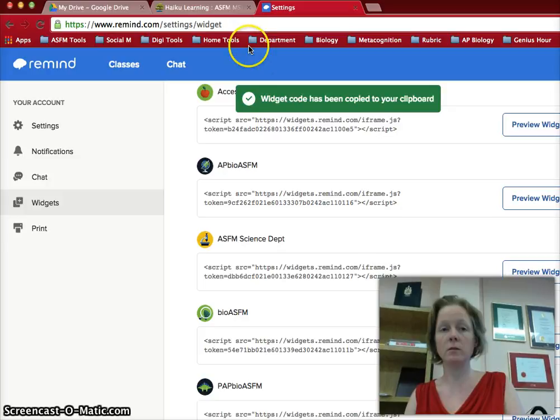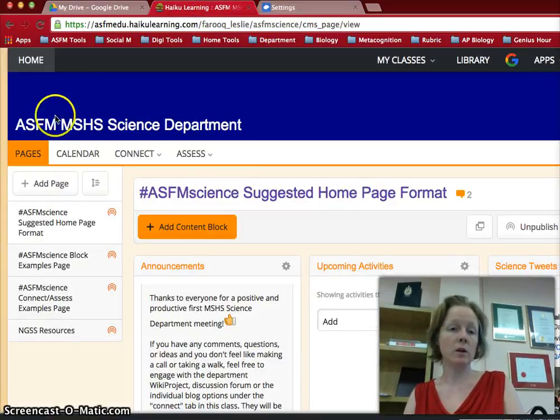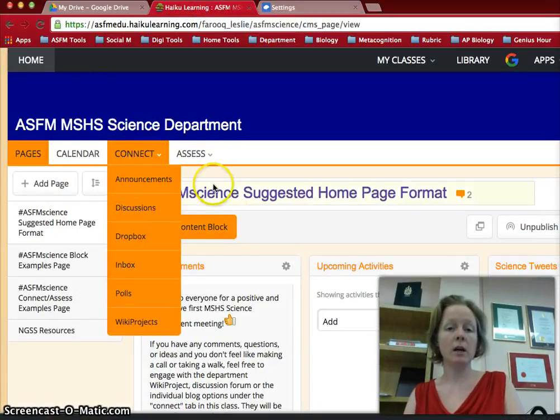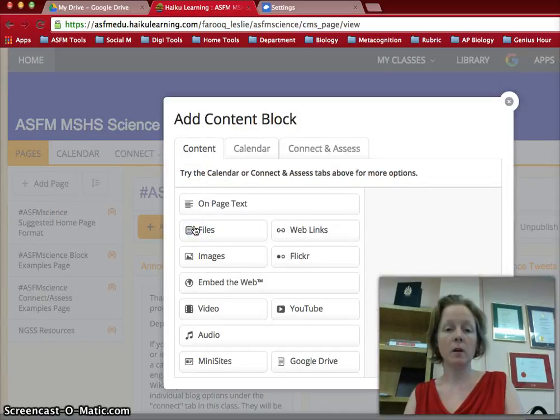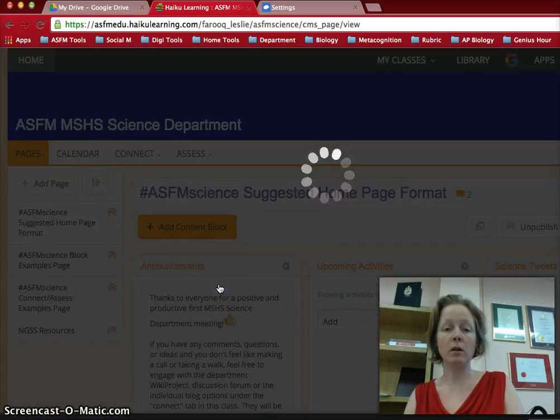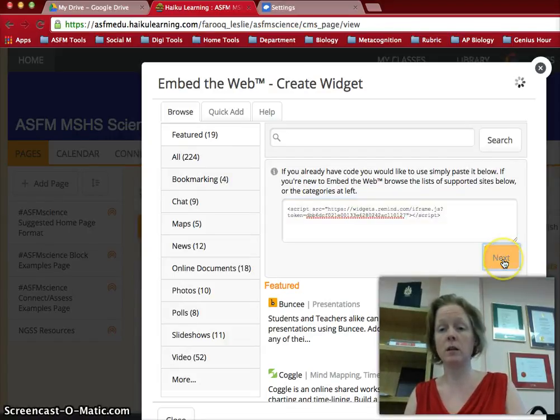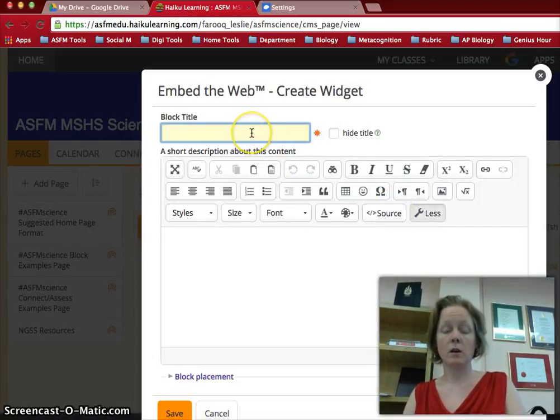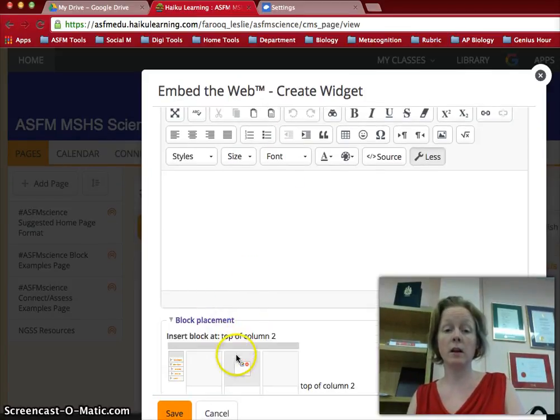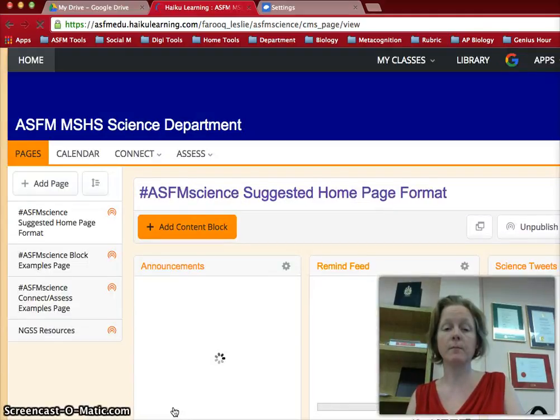I'm going to copy that code, and then I'm going to flip over to the ASFM Science Department page, and I want to add a block. The block I want to add is the Embed the Web block, and I've already copied the code that I need in order to do that. So I simply paste the code here and hit Next. I can call this whatever I want. I'm going to call it Remind Feed, so everybody who's in the department can see that what they're seeing at the top center of this page has to do with the small 140 character or less reminders that I'm sending their way. I'm going to save that.